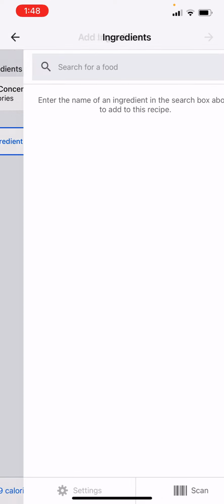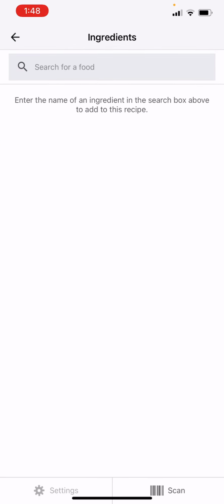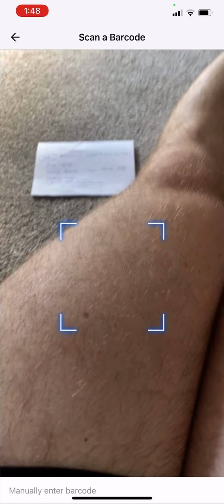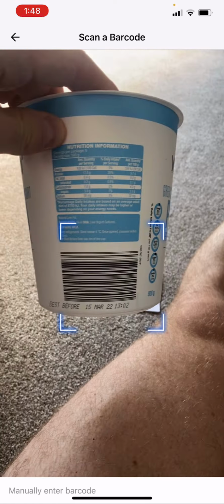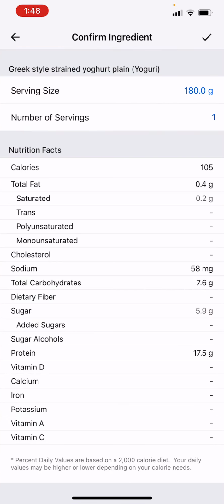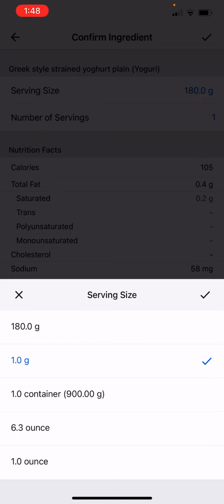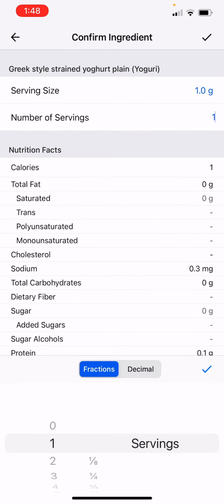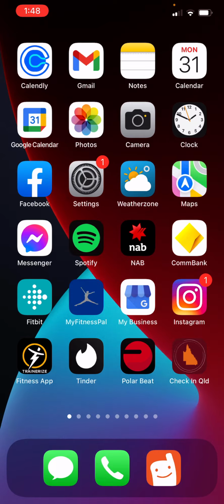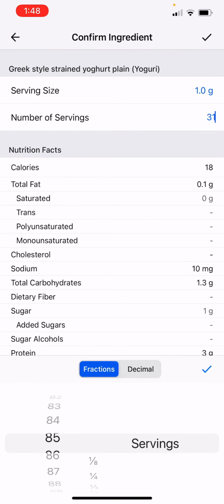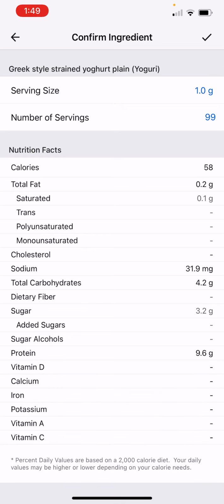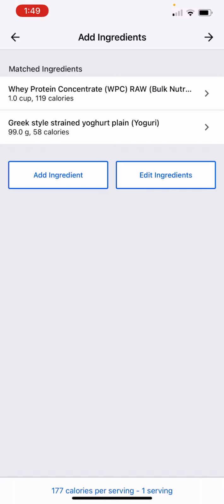Next thing I'll do, redo another add ingredient. So I just open up the scanner yet again, and then I'll scan that in. Now that'll be a serving size of about 180 there. So I'm just going to change that. Usually what I do is only put about 100 grams into this. So I'll go and change this completely to about 99 grams. And then I'll tick off the top right tick. And then I'll add it in.